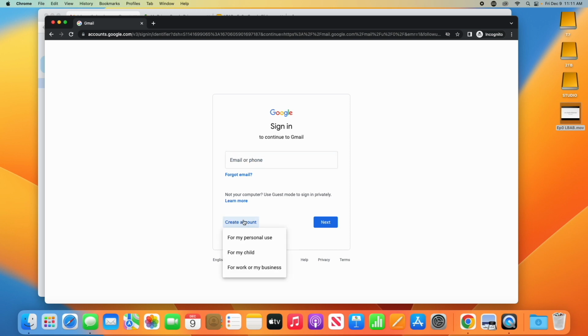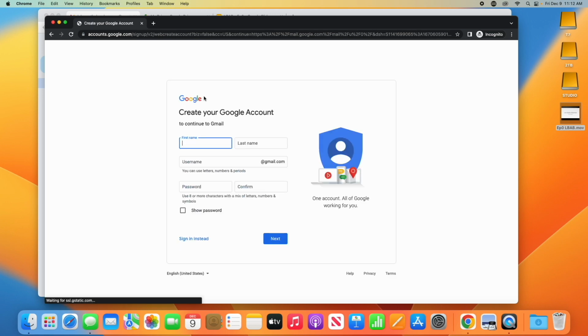What are we going to use it for? I'm just going to say it's for my personal use. I'm going to say my name is Hayden. Oops. Helps when I spell correctly. And I'm going to do Hayden, LBAB, Hayden, let's build a business at gmail.com. And it looks like that is available. I'm going to create a password. There we go. And I'm going to click the next button.